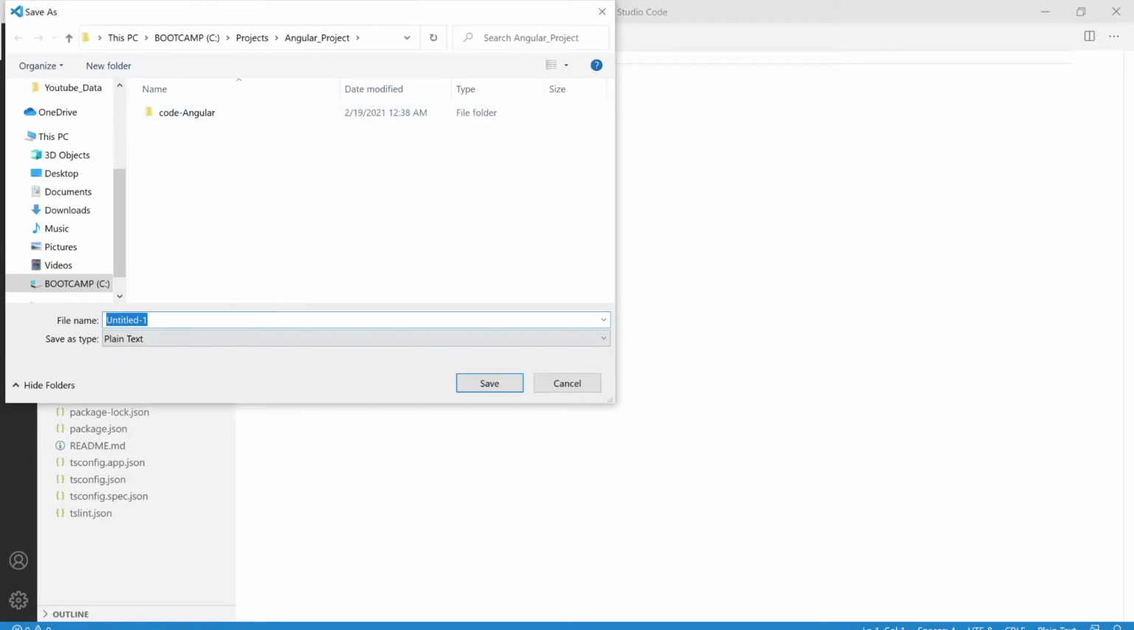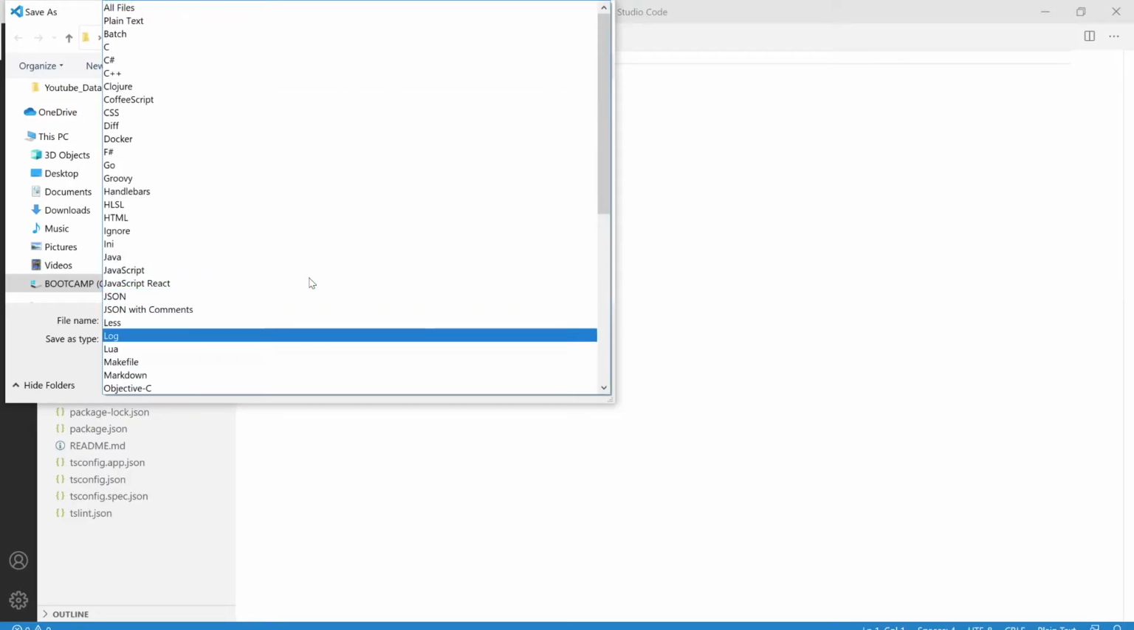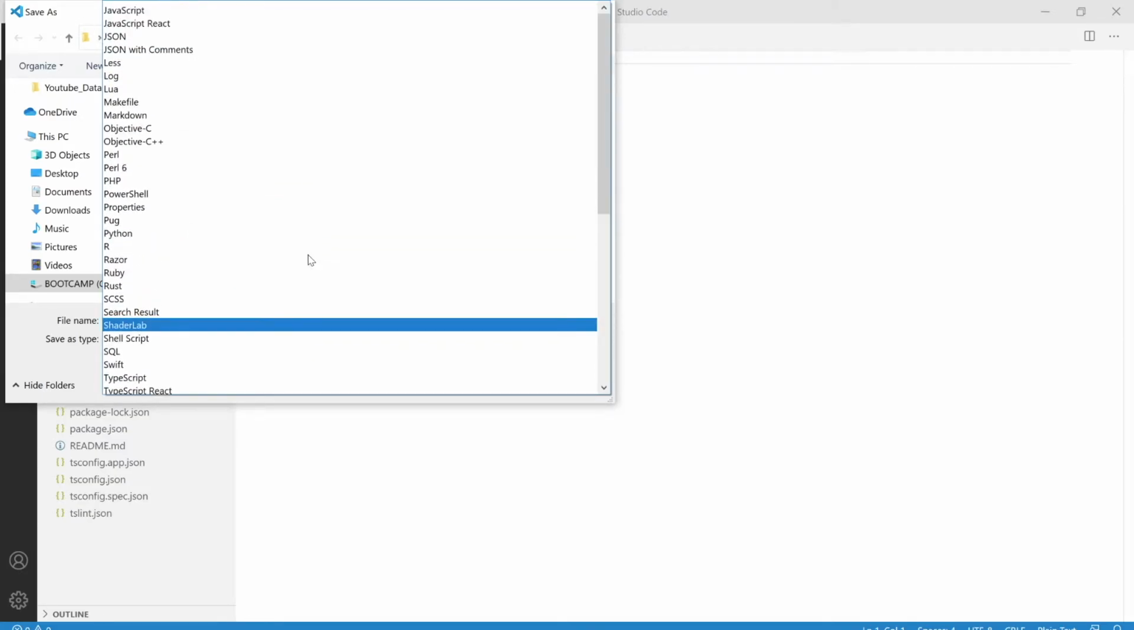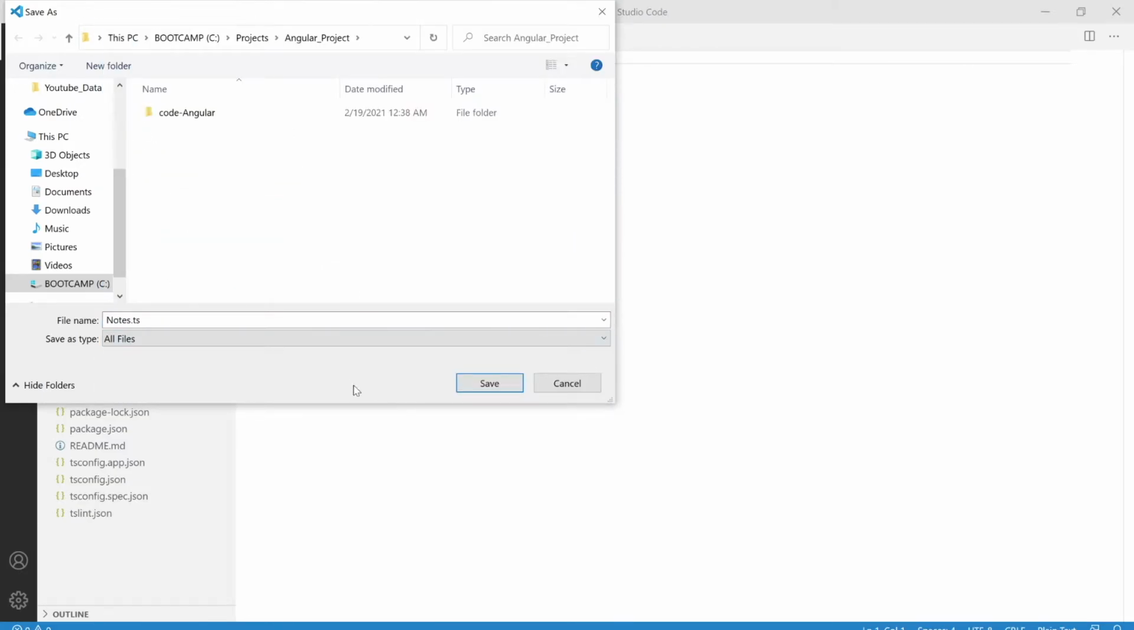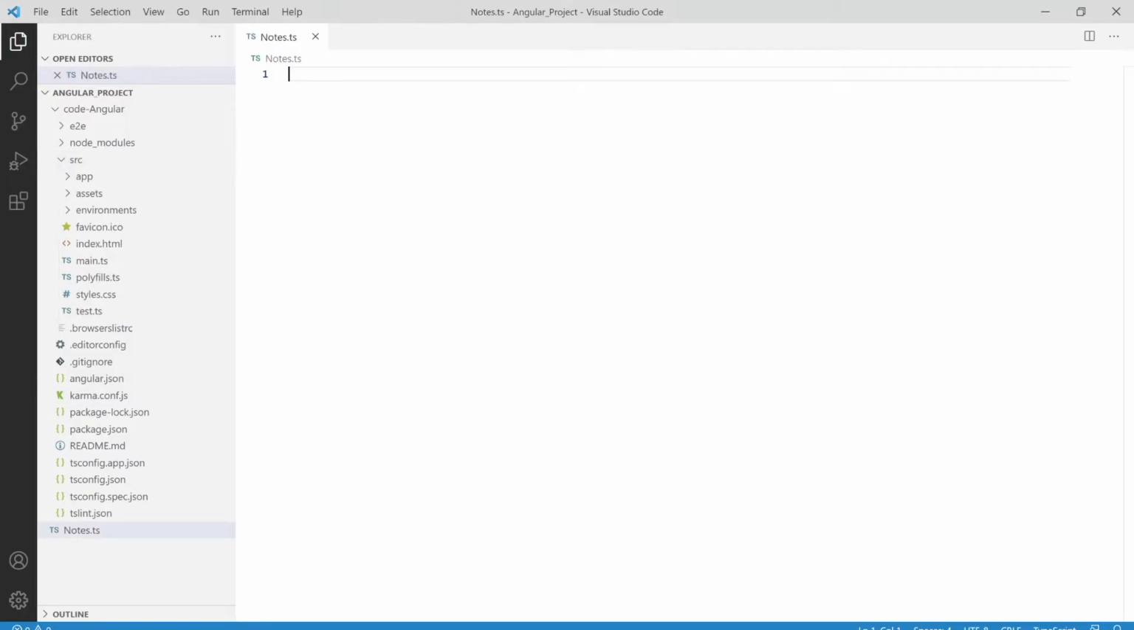Saving here also as notes for you. I'm using the .ts extension. So click all files, then save it over here. As you can see, I'm using a multi-line comment over here. So use a multi-line comment, and now we can write a number of notes where we want to use.